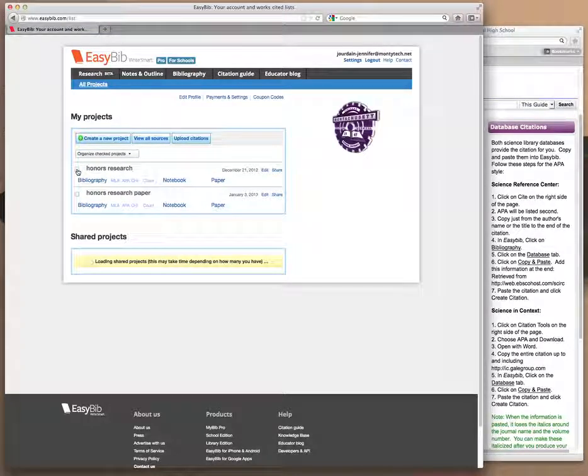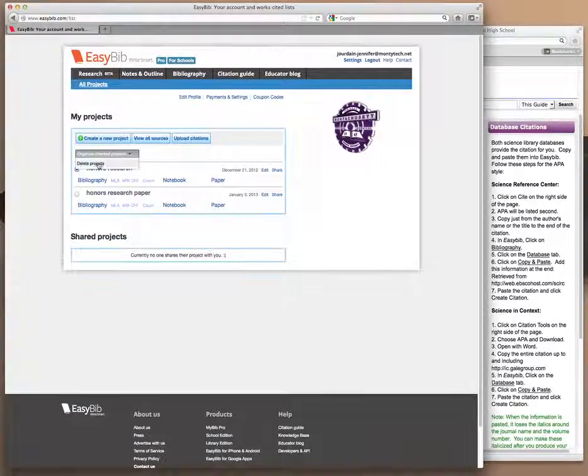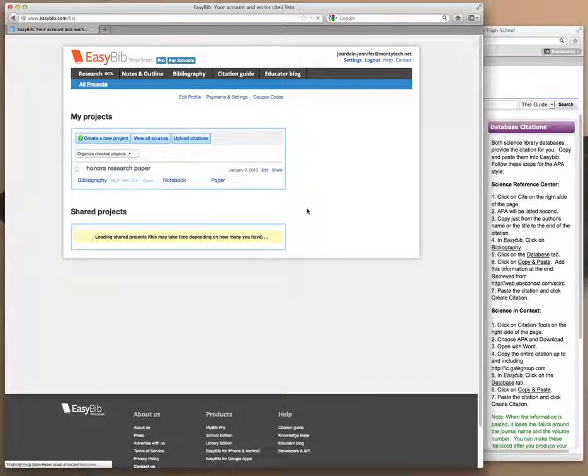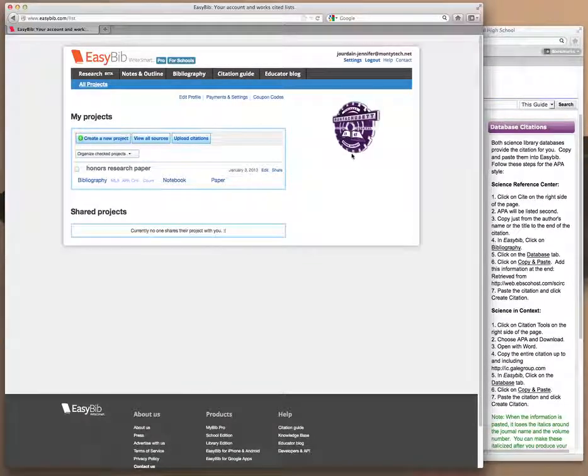If you want to delete your old ones, you just click in the box and click on delete, and then it'll go away. Easybib automatically stores your citations, so you have to click on that delete box in order to get rid of anything. As you notice, we are in the school account. There are no advertisements, and all there really is is this logo over on the right-hand side.